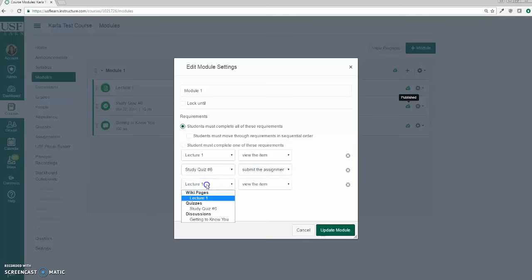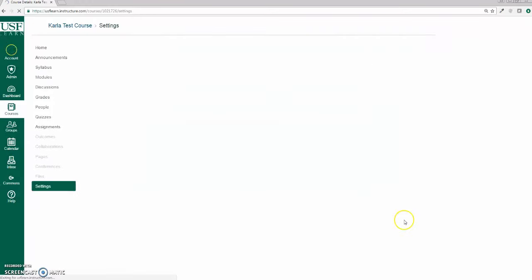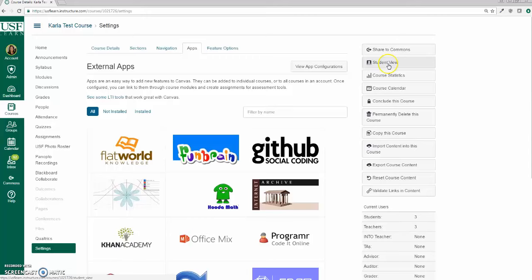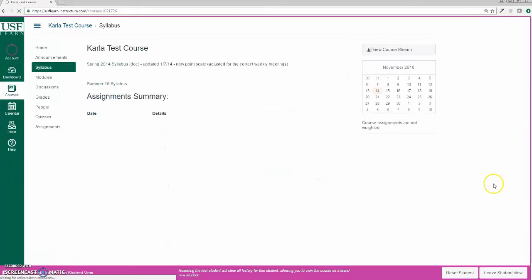And for the last item, which is the Getting to Know You discussion board, I want them to contribute to that page, because if they post, that's how I know they've completed that assignment. So once I have all of these requirements set, I'll click Update Module. I'm going to come into Student View so that you can see what it looks like from the student's perspective.